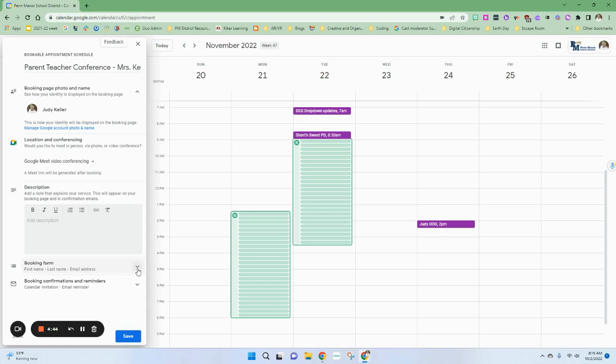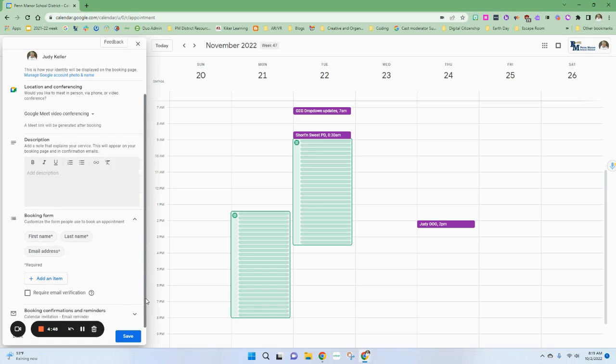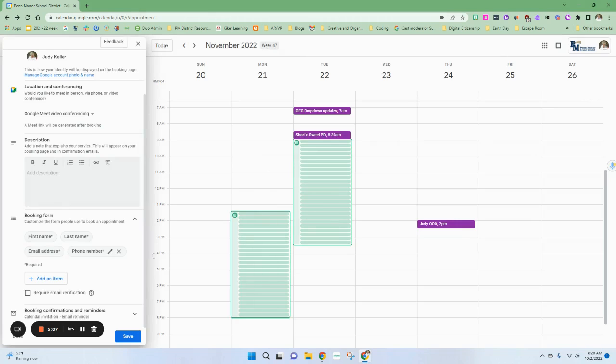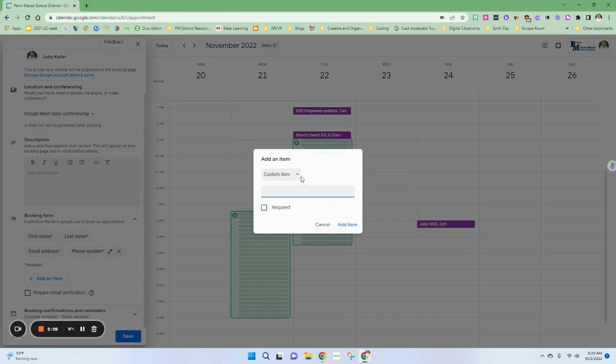Now, on the booking form is the information that the parent's going to need to fill out. So they're going to need their first name, their last name, their email. Now I can add additional items. So I'm going to select add an item, and I want to add their phone number, and I'm going to require it. Then the next thing I want to do is add a custom feature. So once I've added the phone number, all of my normal features are added. I want to add a custom feature, and I'm going to ask them if they're attending in person or virtually. And then I'm going to click required so that they're required to answer that question and add that one.